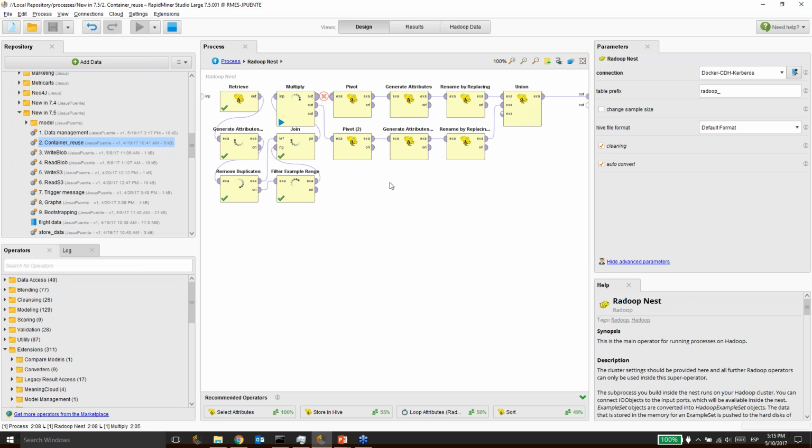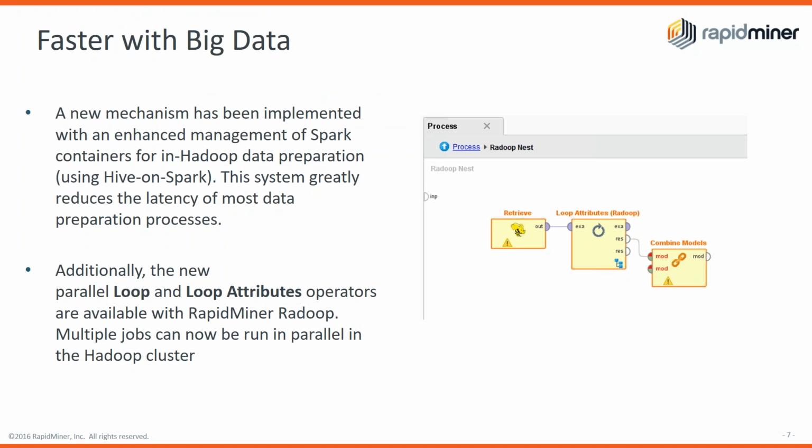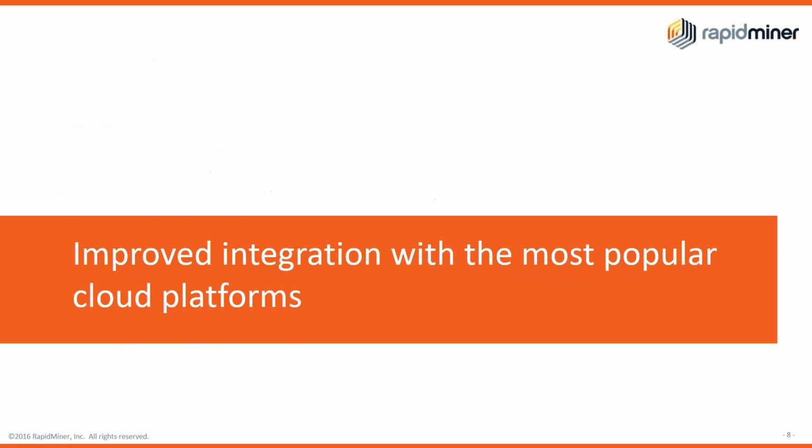So that's really the big advantage of this new version in Hadoop environments, right? That's another feature that we have added.